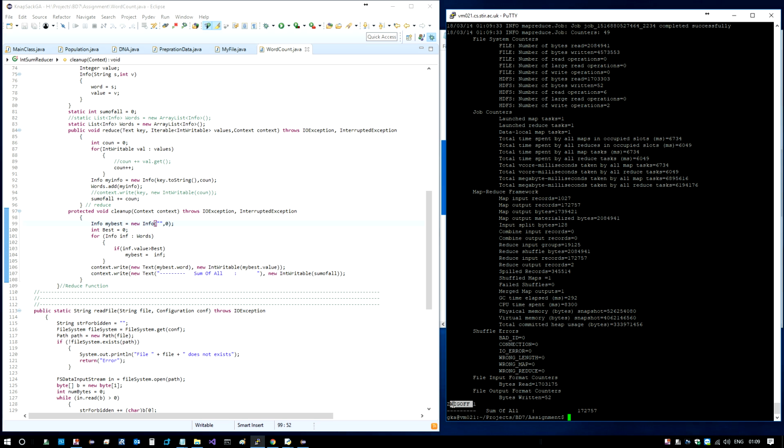Is it zooming off? Okay, let's check it. What is wrong with my word? My best value. If the value is the inf, more than the best, then my best is the inf. Okay, why, let me look at, oh yeah. No, the sum of all is just 17275. Let's see what's wrong with this one.